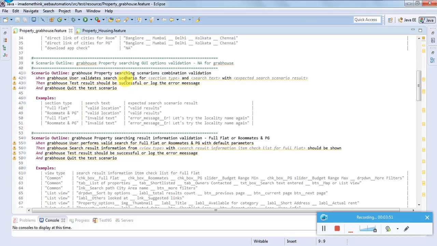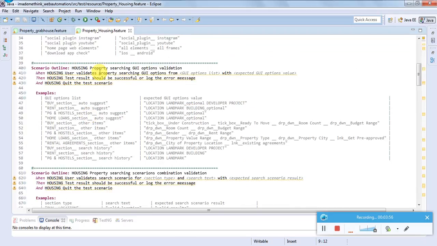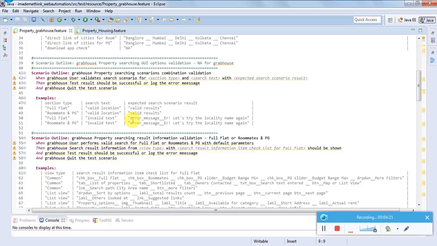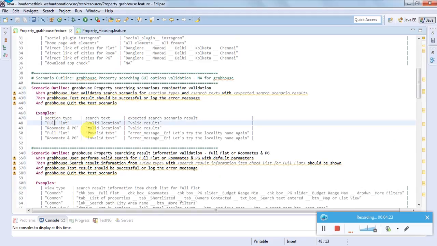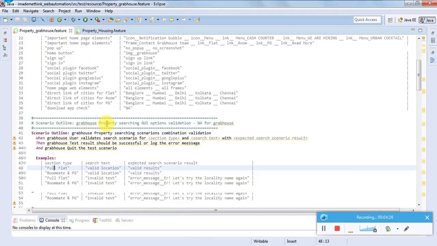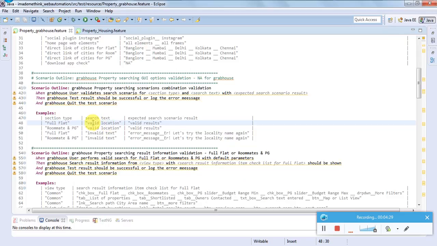Next is the property searching scenario combination validation, or here also property searching GUI option validation. We can go for buy, rent or PG hostel, so there are different sections. In that, the expected GUI options are landmark, optional landmark or tick box as drop down, location elements. In this section, this is the combination validation.